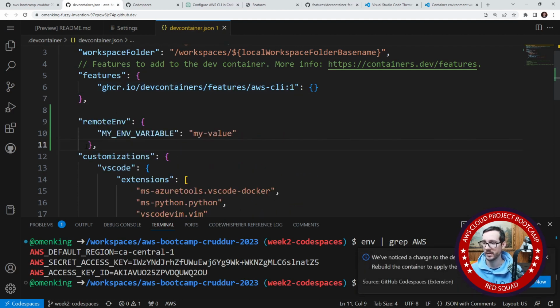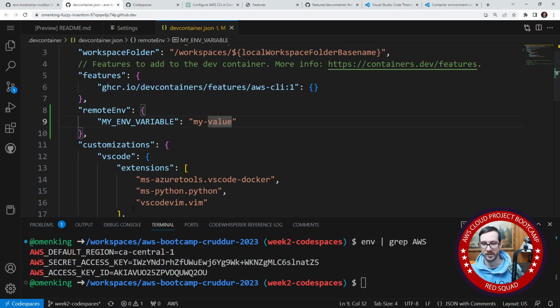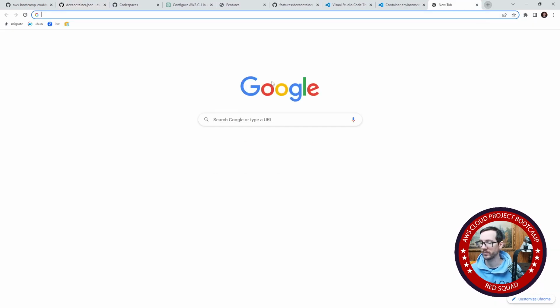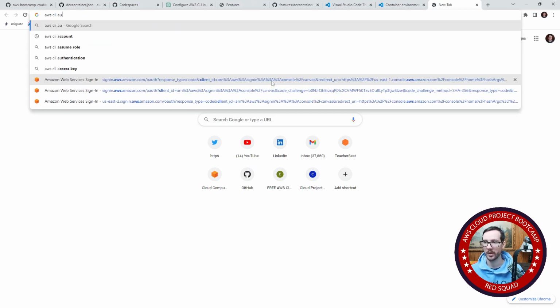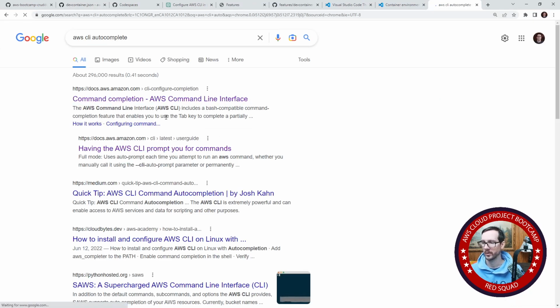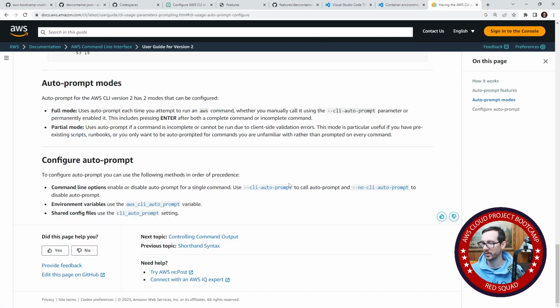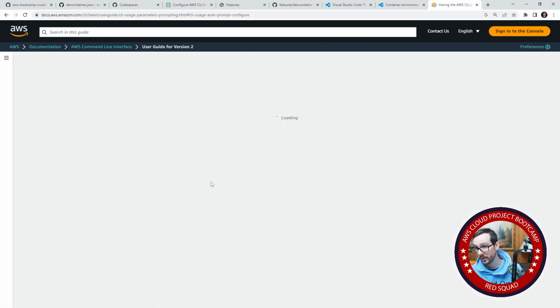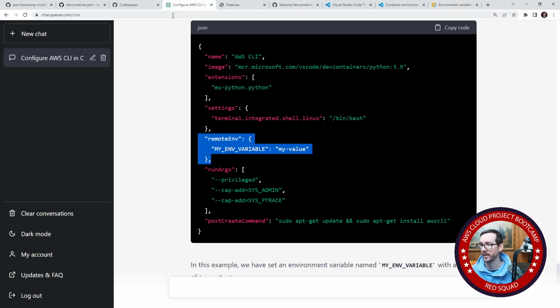The reason we want this is to set up the AWS CLI auto prompt, or autocomplete here. I want this page here. I know that it's down below here, and if we go into env vars, this is the one I want, on partial. So I'll go ahead and grab that code.